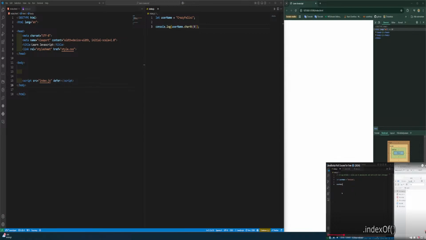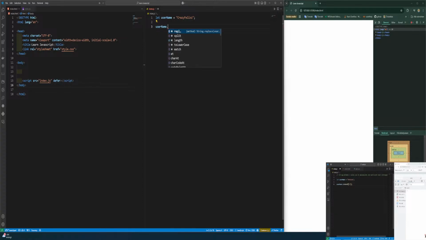The indexOf method will return the index of the first occurrence of a character. Let's find the first occurrence of an O. It will return an index. And then again, I have to console.log whatever is returned. So let's place this method within console.log. What is the index of the first occurrence of an O? That would be 2. 0, 1, 2.